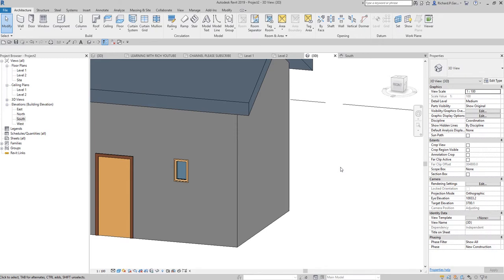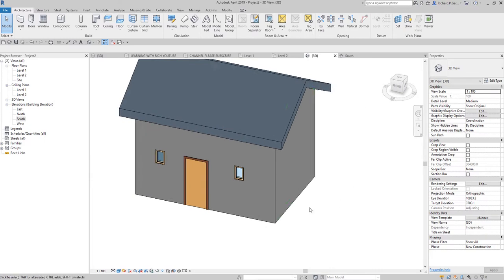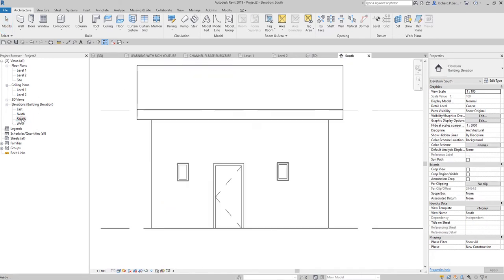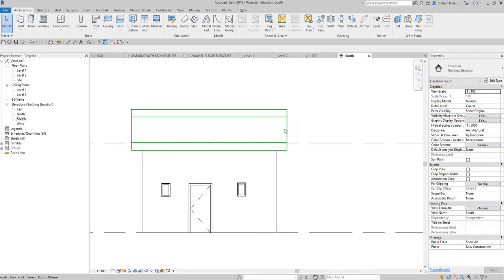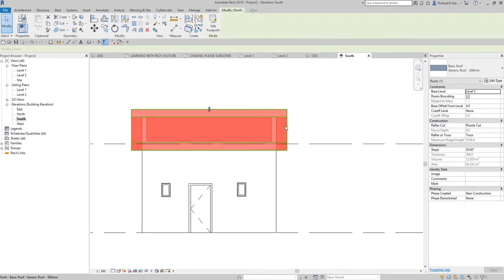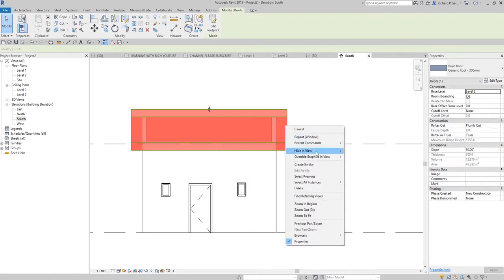Okay, it's just unique on your current project, so it's just an in place family. To create an in place family, again, I'm going to start with this face here, which is my south elevation. So I'm going to click the south elevation. There you go. Right. So let me just hide my roof. I click the roof, right click, hide in view, and then elements.